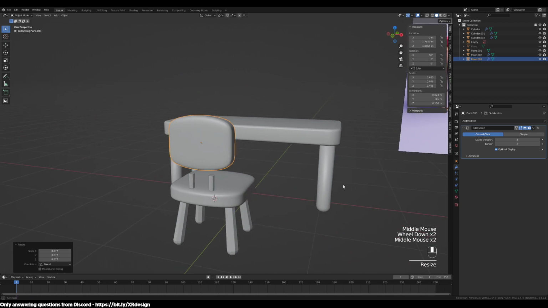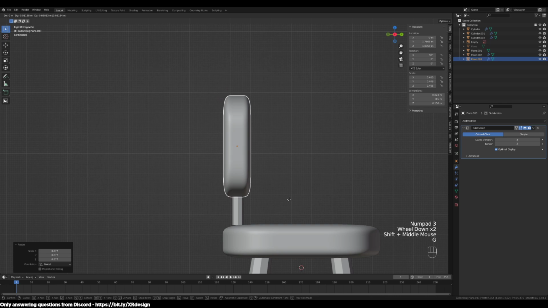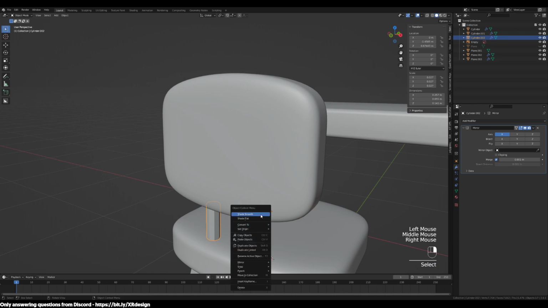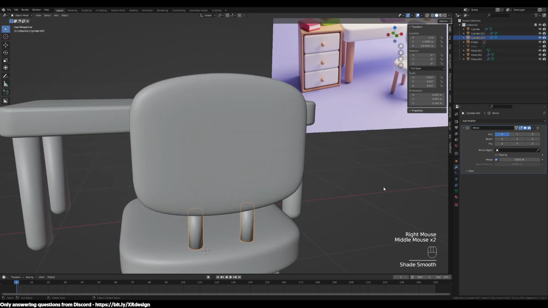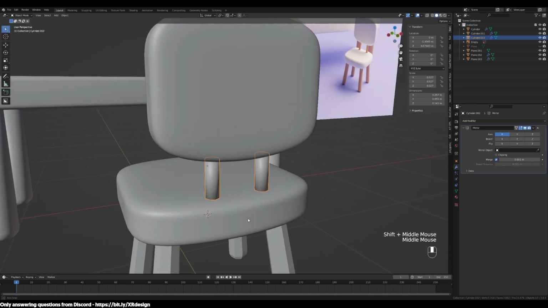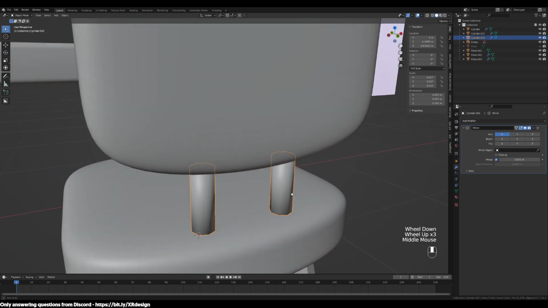So let's scale that down. Let's center it against the 2 cylinders there. And we also forgot to shade smooth on these 2. So shade smooth, and this one seems to be receiving, or producing some artifacts on this.